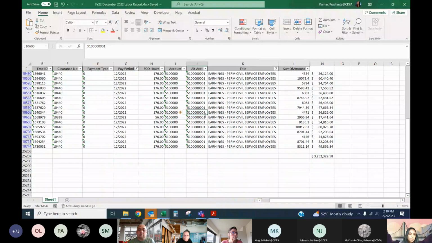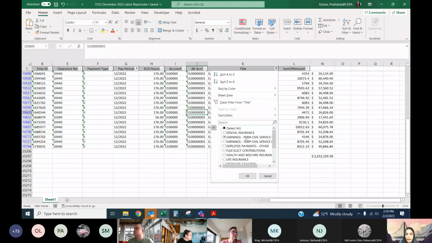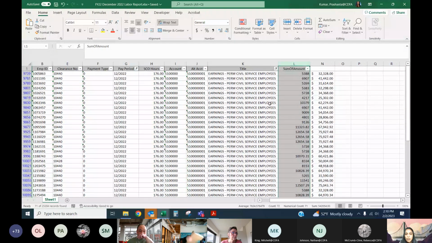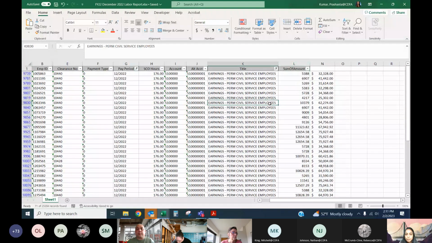And I already filtered it to the program code we are working on, the sample program we have. So first you would want to filter column K to earnings permanent. That's the first one we're working on, earnings permanent civil service. Filter that. And then here on column L, you see the monthly salaries that are for this program.